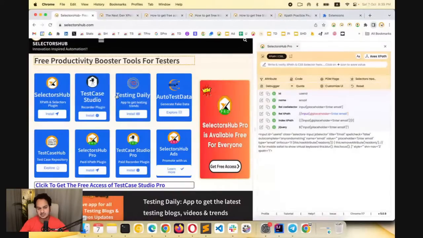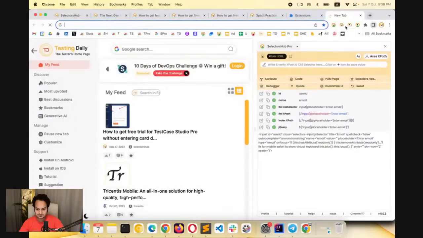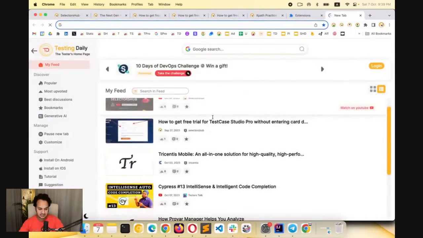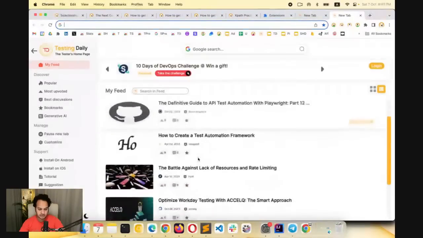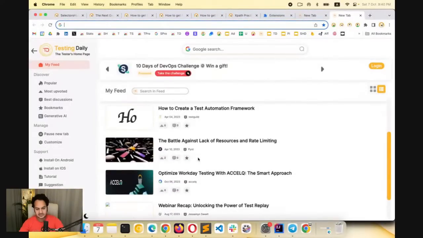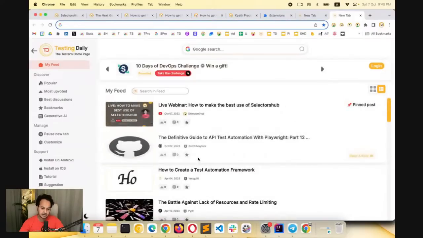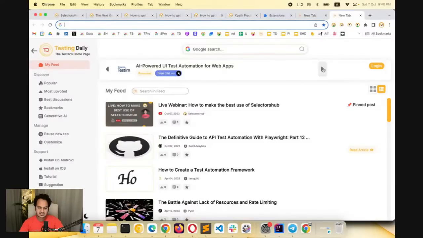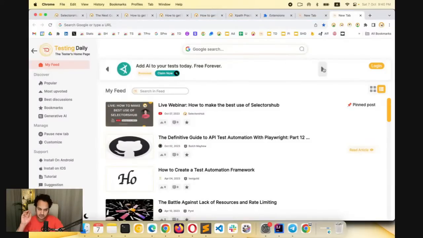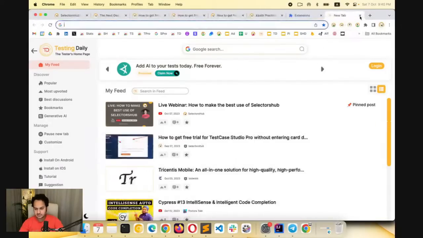Testing Daily is one of the best and the only tool to keep you updated. The Testing Daily mobile app is available, and it is also available as a browser plugin. Whenever I open a new tab here, it shows me all the latest updates coming out there, so I can keep myself updated. Every time you open a new tab, you see something new and learn something new. You will always get to know what's happening in the testing space, like this live session, this webinar, and what new blogs and articles we are showing. More than 500 resources feed in here whenever a new blog article comes.